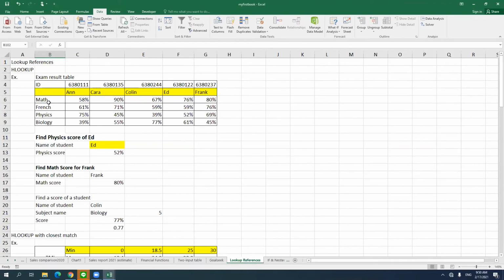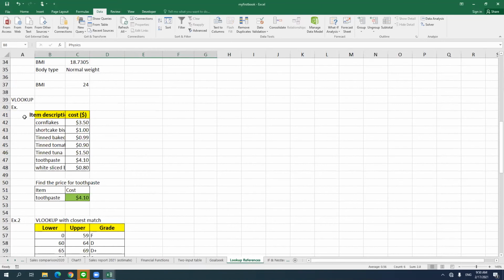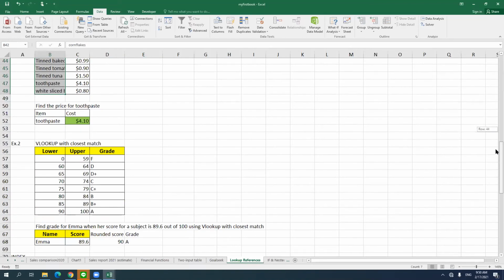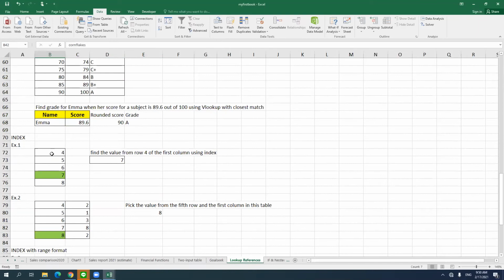HLOOKUP will be used whenever the data to be searched is located in the same row, or horizontally. While VLOOKUP we use when the key that you would like to search is located in the same column like this. While the INDEX function we use when we know the position, like the row and column of that value.